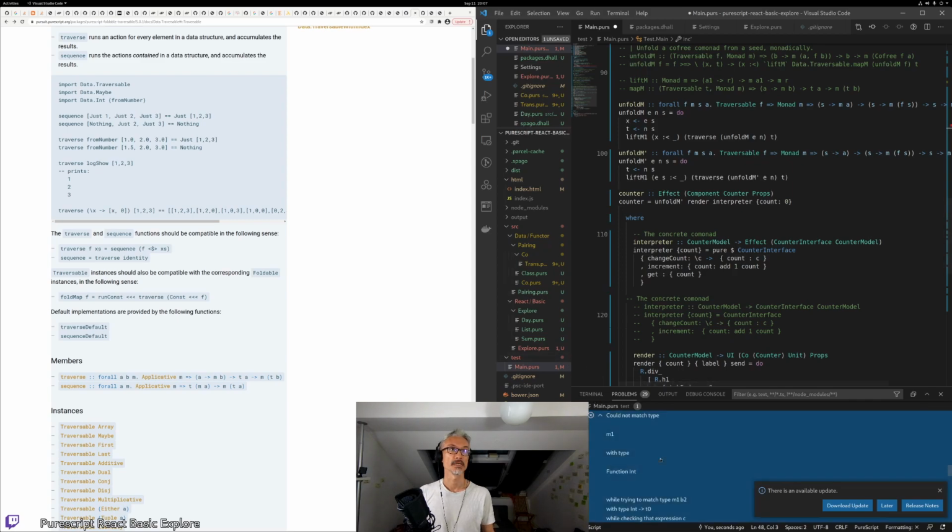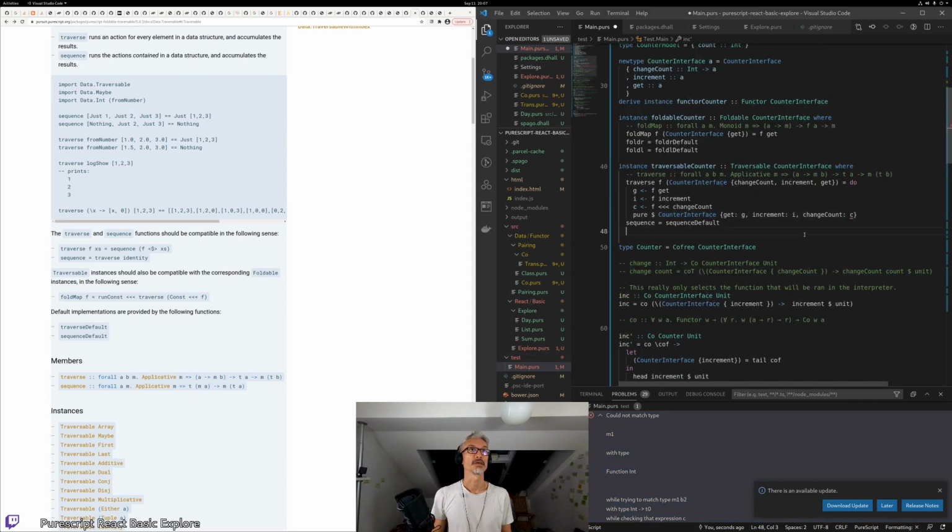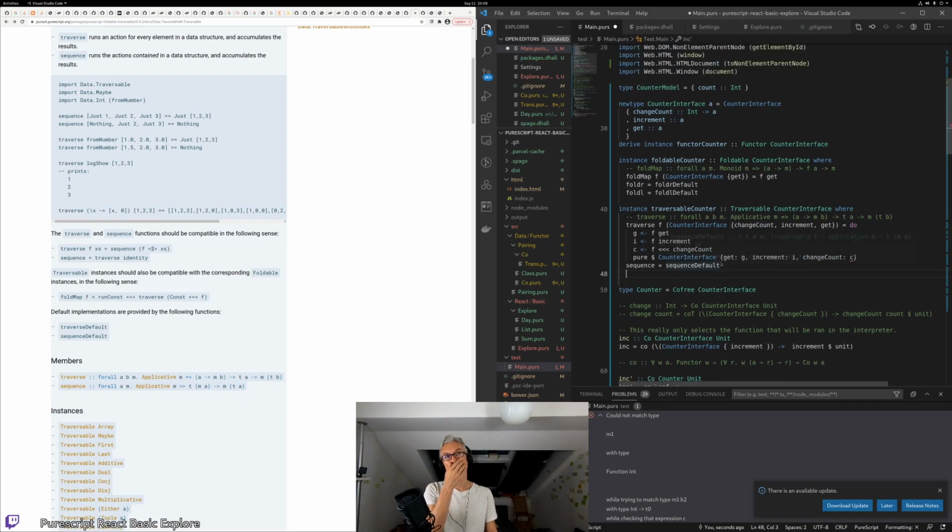Hold on, where is the error now? Ah, no, yeah, okay, it doesn't work. Doesn't work because C should be a function int. And applying F to it like that doesn't work.